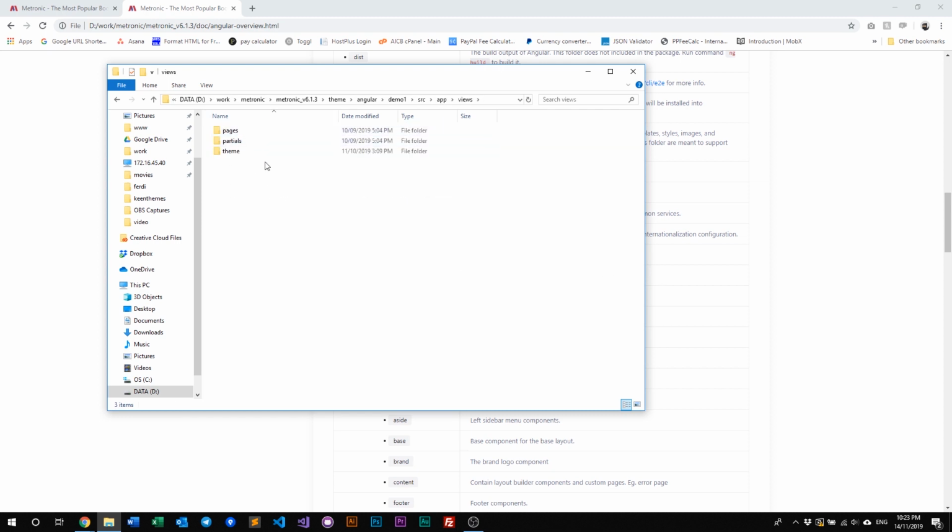In our views, we have our three main folders, which is the pages, partials, and theme. Pages is where we have all our main pages within our Angular package, and partials is all the small little partials that Metronic uses. And then we have our main theme.